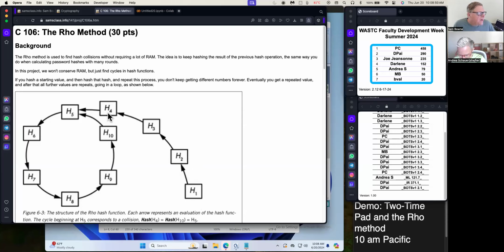And when you do, this will hash to something, and somewhere along the line, somewhere in the future, you'll have another thing that hashes to the same thing, and therefore you will get stuck in an endless loop here. This is why they call it the rho. This resembles the Greek letter rho.